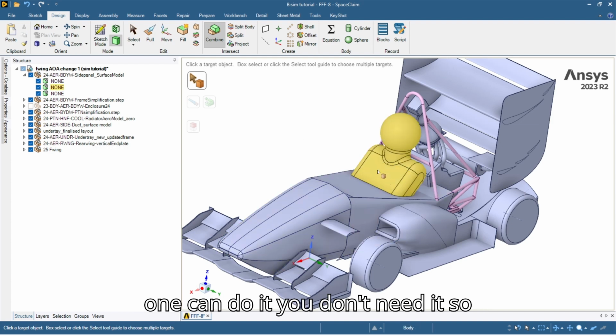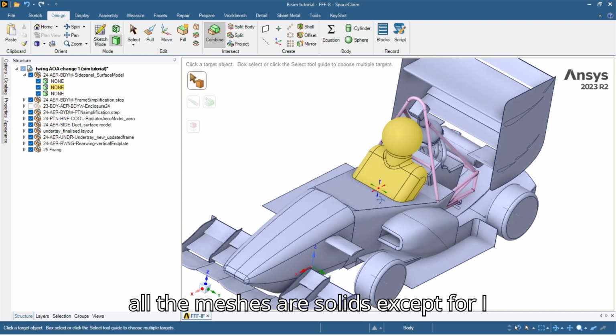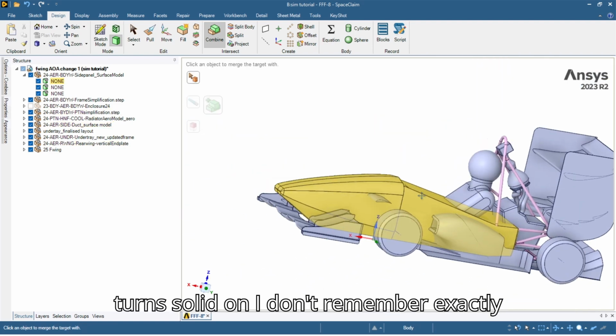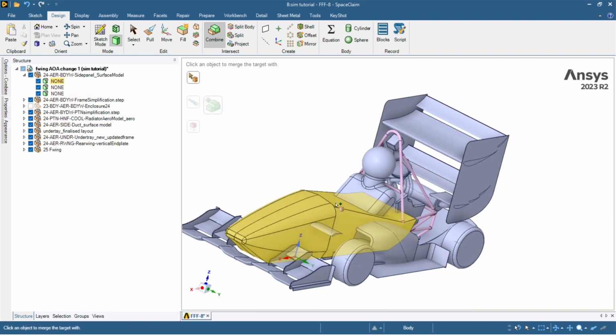You don't need it. So all the meshes are solids except for, I think this is a surface, but I think it turns solid. I don't remember exactly, but most of our sims are generally on the solids.